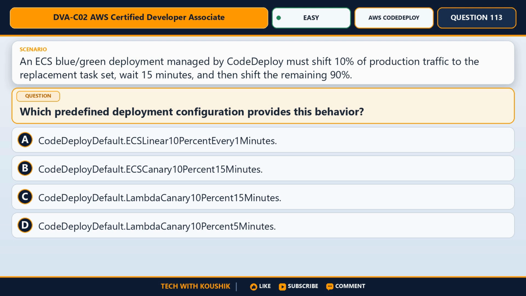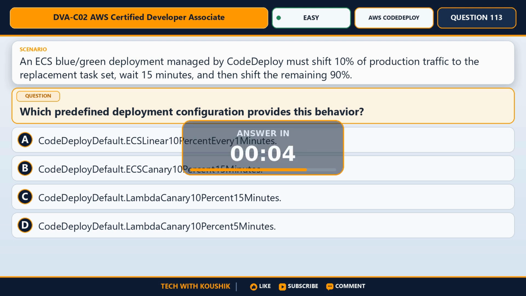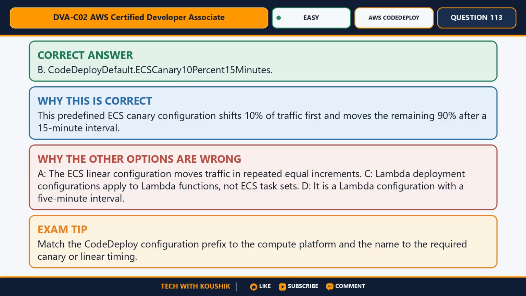Option C. CodeDeploy default.lambda canary 10% 15 minutes. Option D. CodeDeploy default.lambda canary 10% 5 minutes. The correct answer is B. CodeDeploy default.ECS canary 10% 15 minutes.